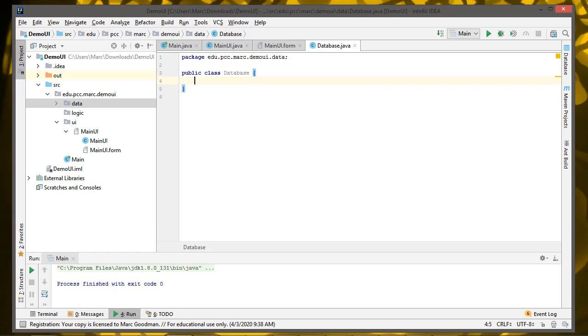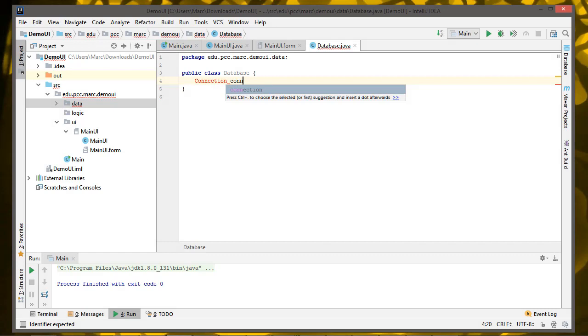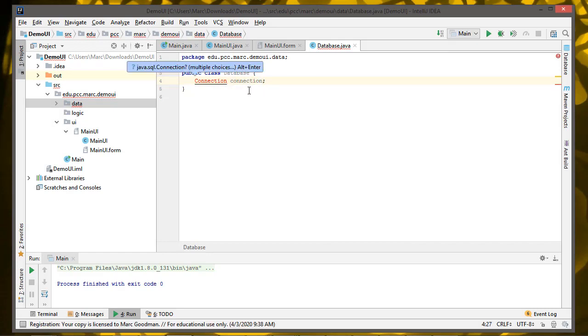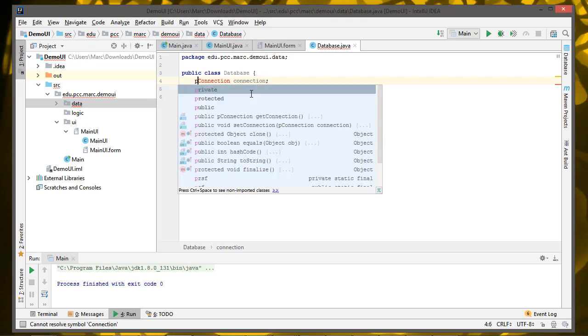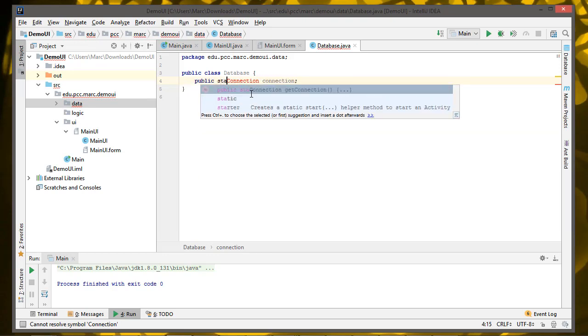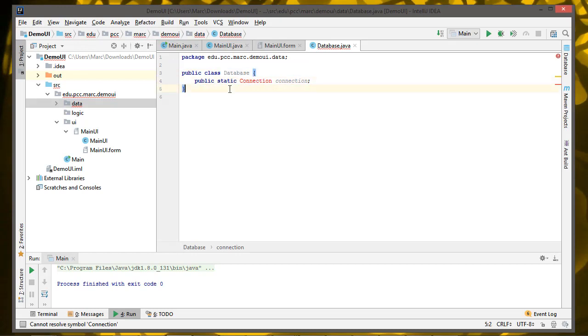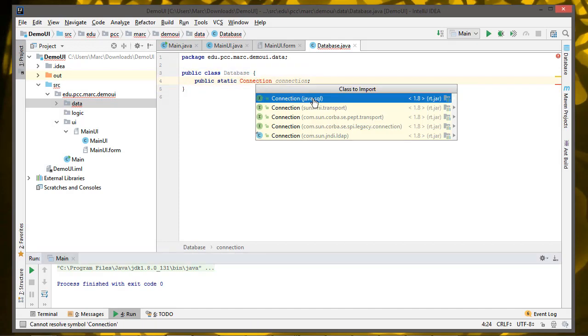And we need a couple of things. So the first thing we need is a place to hold a connection to the database. So I'll call that connection. And I only want to have one connection open to the database, even if I have multiple database objects, because I want to reuse that connection. So what I'm going to do is make this a static public connection. And what this is going to do is allow any database object to share the same data connection. I'm going to import this from java.sql.